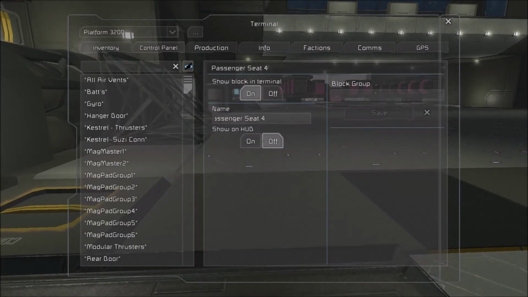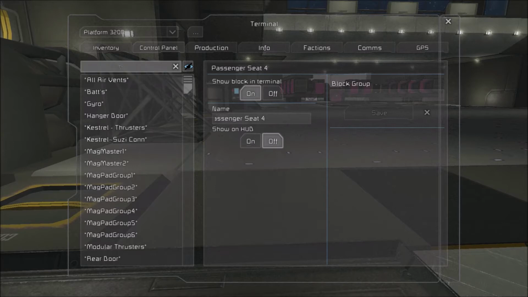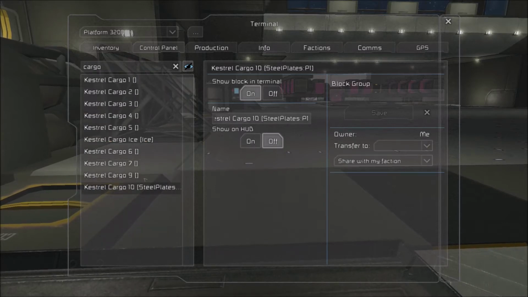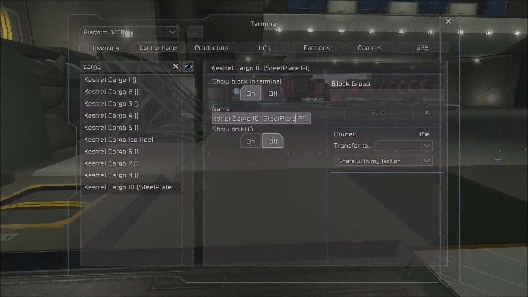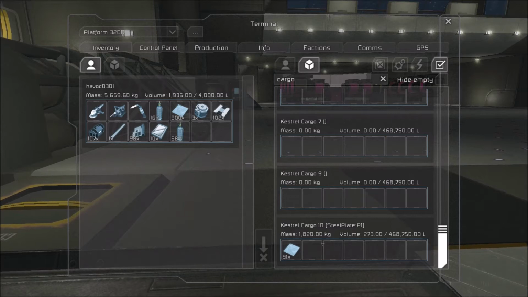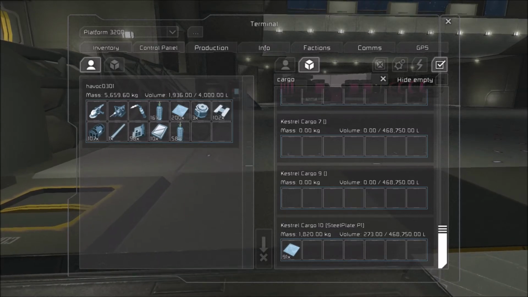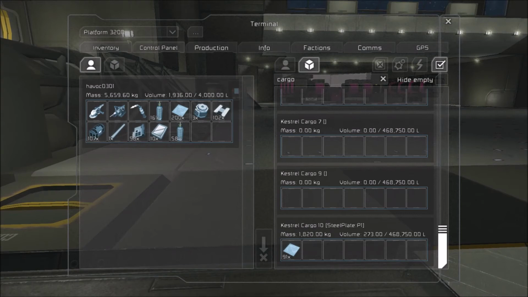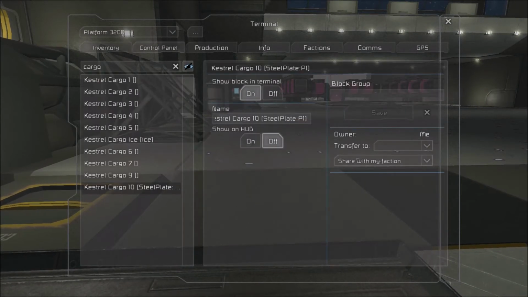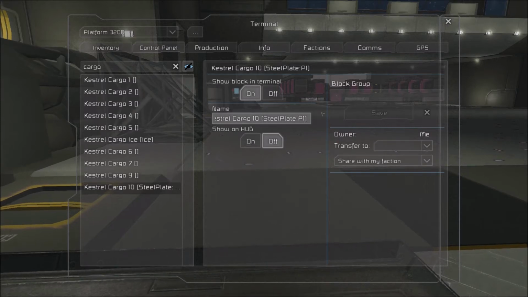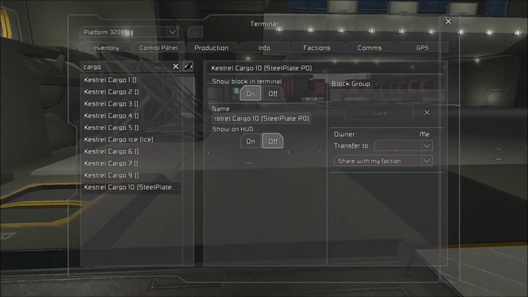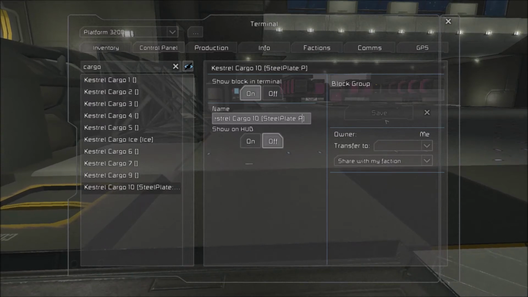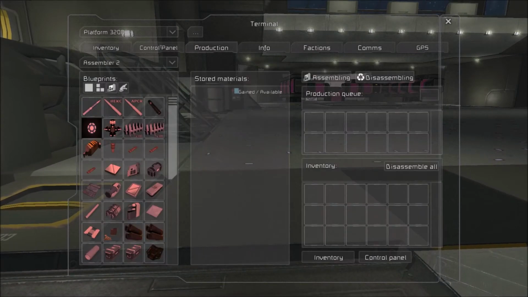Alright, that's not working, I don't think. Control panel, cargo 10. See if that works. No. Alright, so I did do some research before I started this, believe it or not, and steel plate, inventory, that didn't work. Control panel, let's take off the priority now, see if maybe I have the priority wrong and I was screwing it up.